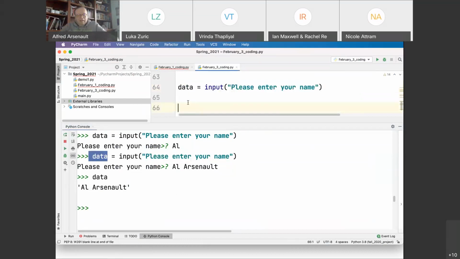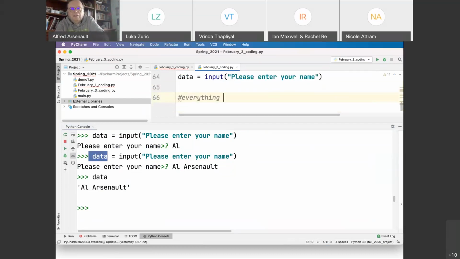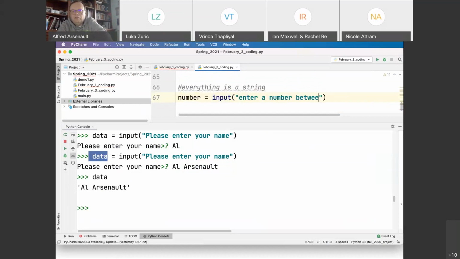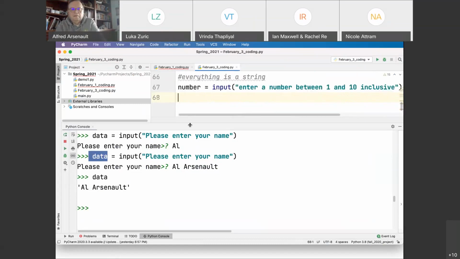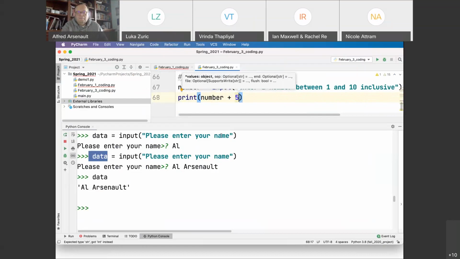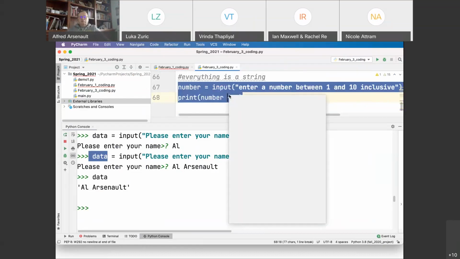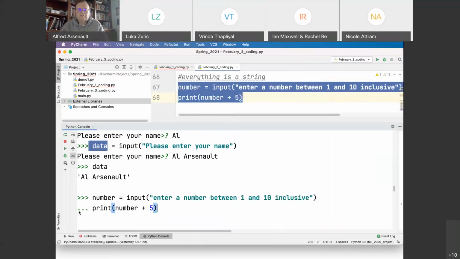Now, everything is a string. Number equals input, enter a number between 1 and 10 inclusive. Okay. Print number plus 5. Remember, I can print an expression. I want an integer. I want to add 5 to it, and I can print it. So what I'm going to do here is tell the user to enter a number between 1 and 10 inclusive. When the user enters that, I'm going to try to add it to 5 and print out the result.